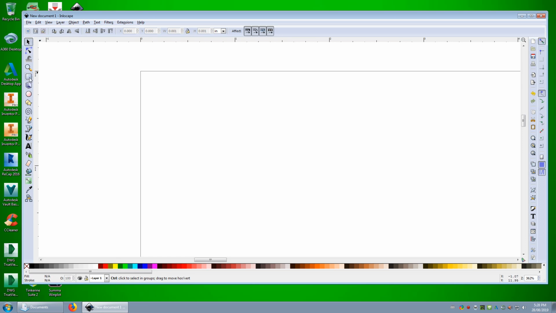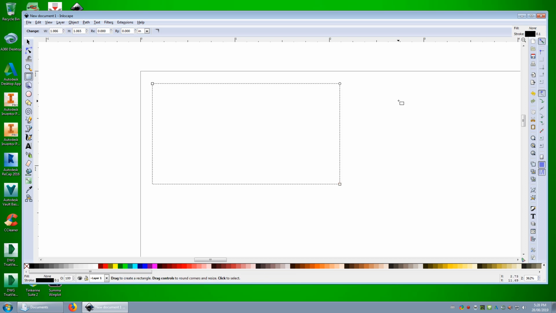Okay, so the first thing I want to do is make a rectangle. So I want it to be about 2 inches wide and about 1 inch tall. So it's going to be something like that. Of course, I didn't get it exactly 2 inches by 1 inch. That would be pretty much impossible.